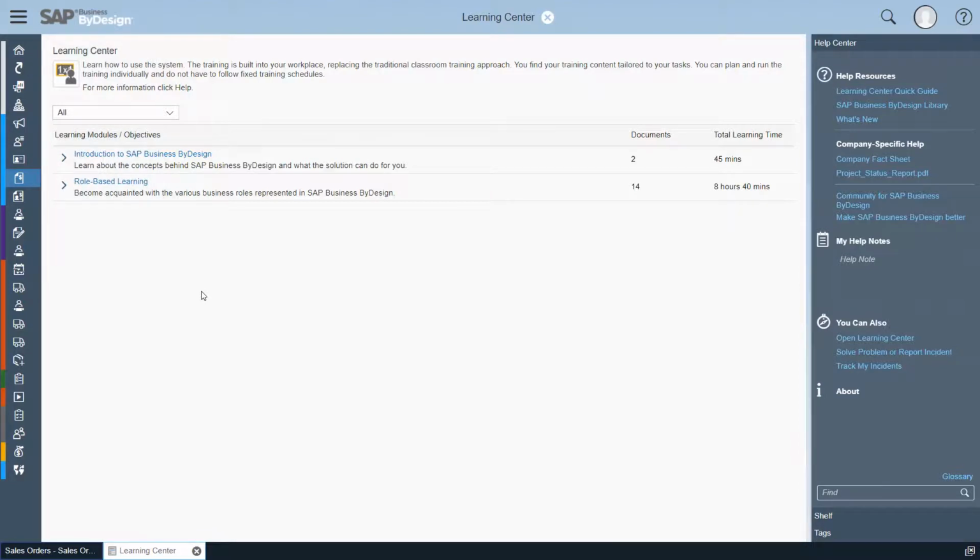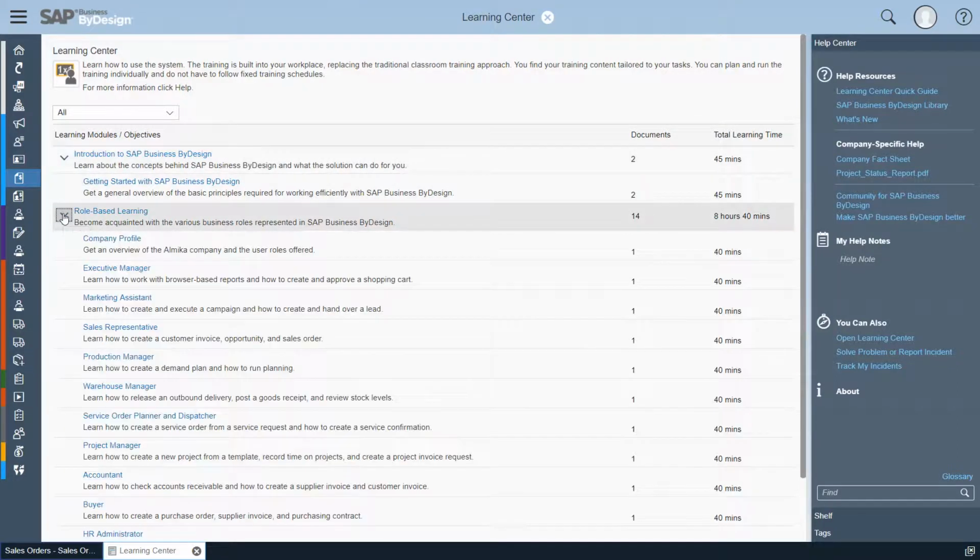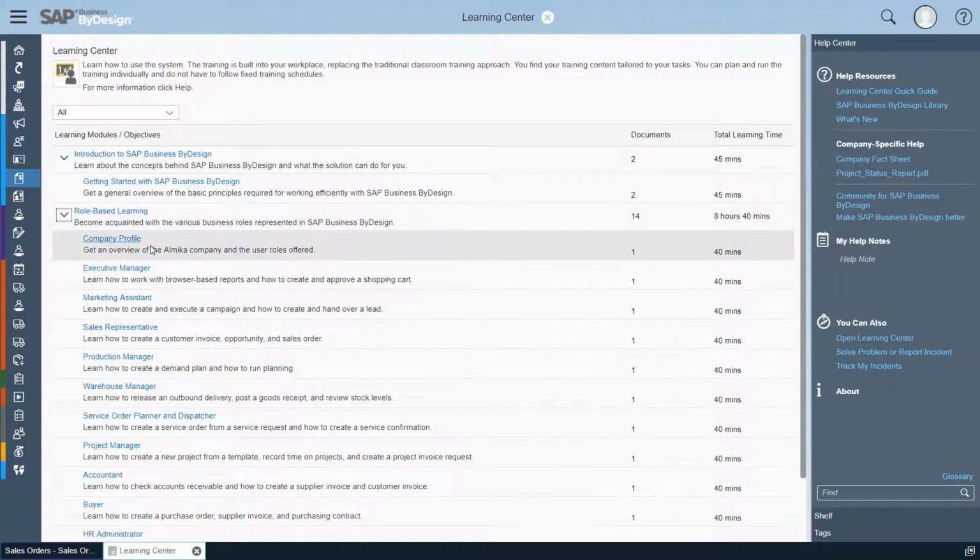The Learning Center offers two learning modules. The first one, Introduction to SAP Business ByDesign, offers you access to general information about Business ByDesign in order to get started with the solution. The second module, Role-Based Learning, provides you access to learning content separated by different user roles. Let's select the content that is available for the sales representative.